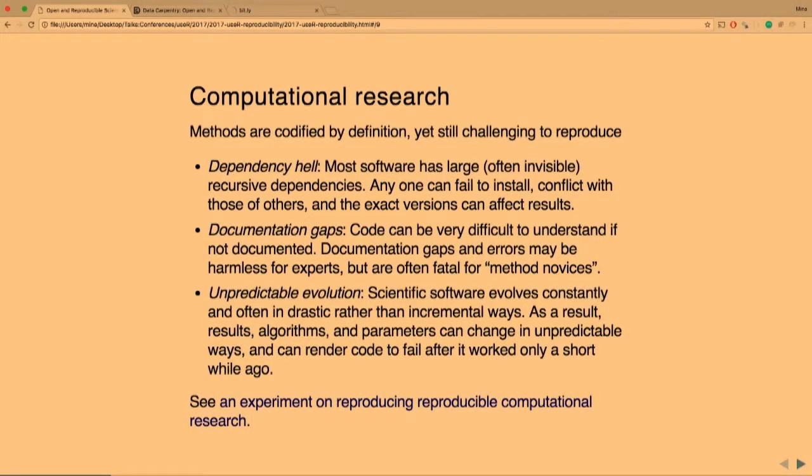Computational research, when we think about this, your methods are codified by definition, but it can still be pretty challenging to reproduce. Think about the dependency hell. Most software has large and often invisible recursive dependencies. So anyone can fail to install, conflict with those of others, and the exact versions can affect results.